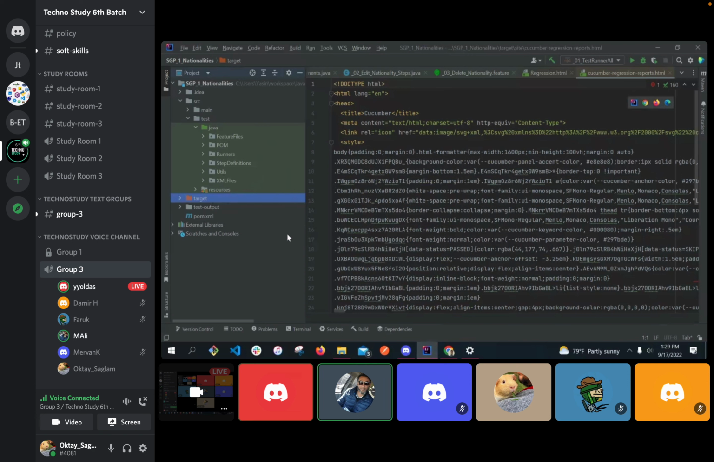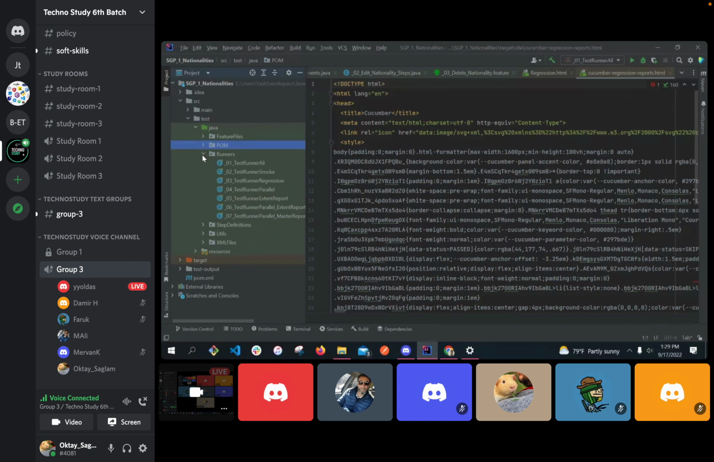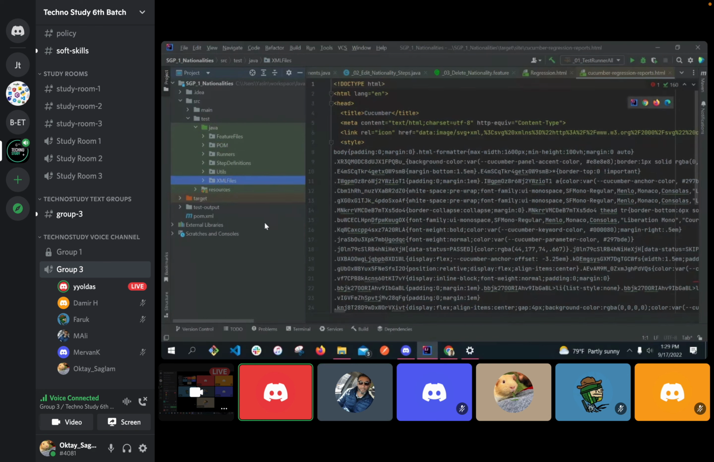It's a six month course. What you learned so far, five months, let's say, one month left. Everything you learned so far, everything is here. Okay? Feature files, right? POM, runners, step definition, utils, XML files. Nothing I made extra. That's what we learned so far. That means you are a UI tester.